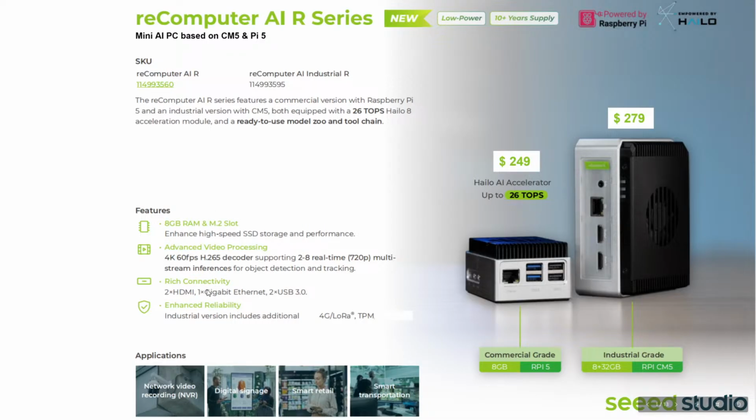And what else do you have here? A 1 gigabit Ethernet port, and also 2 USB ports, which means it supports both the MIPI camera and the USB camera. And an extra mini PCIe for additional connectivity add-ons like 4G and LoRa. And then you guys have 2 versions of it. One is the commercial grade, which is based on the Raspberry Pi 5, and the industrial grade, which is based on the CM5. Right? Yes.